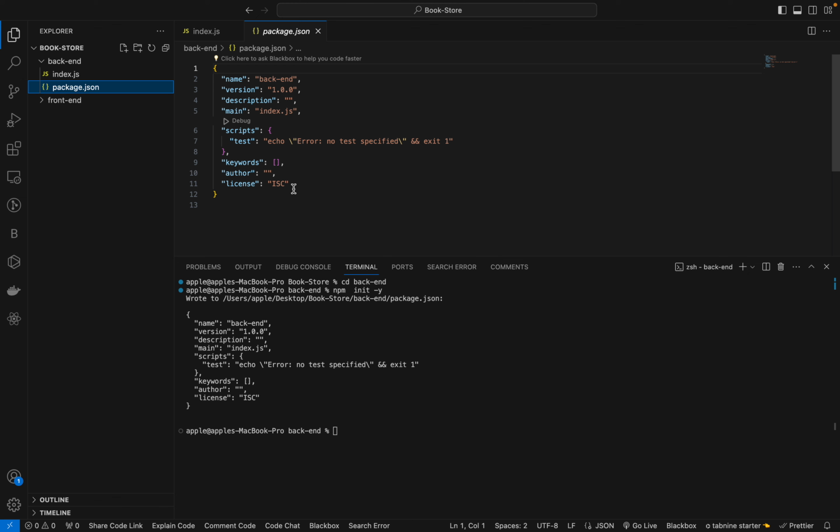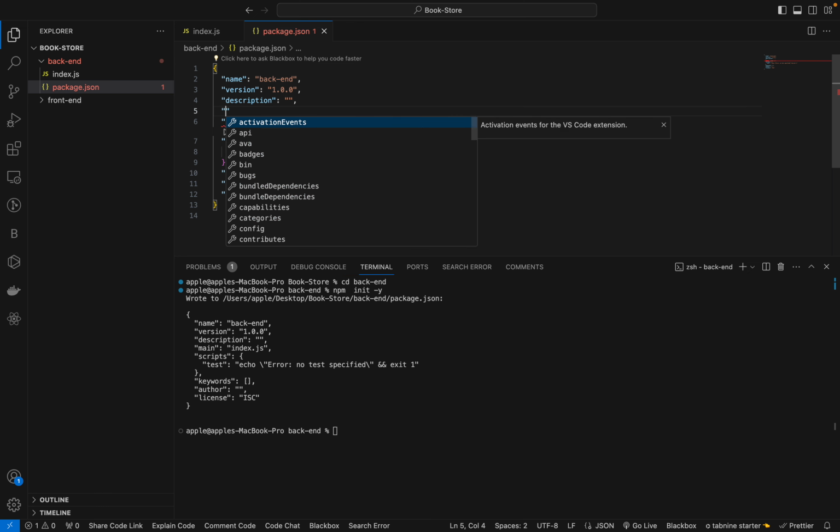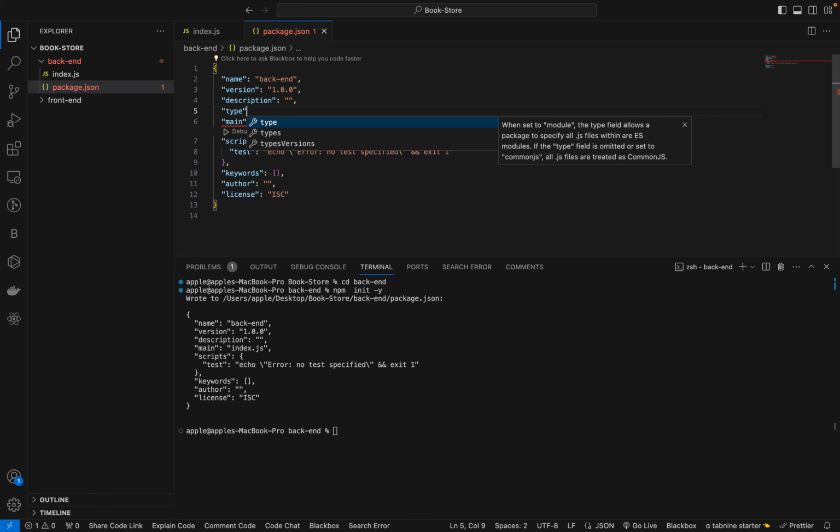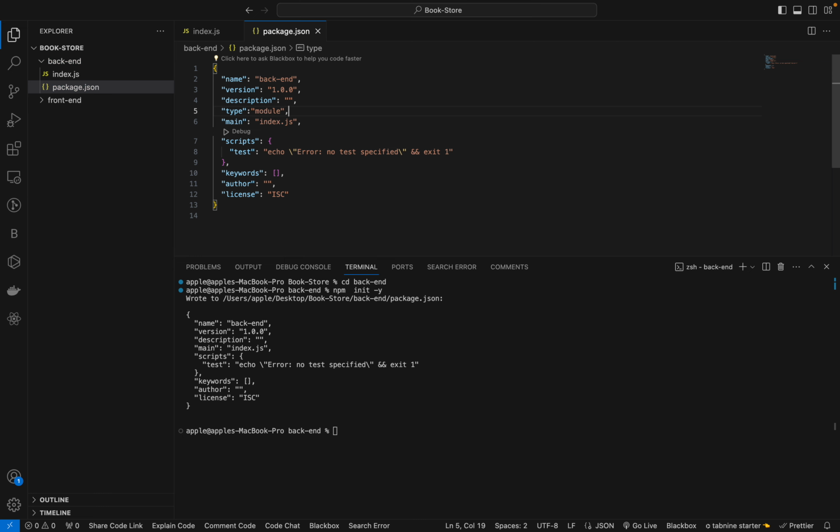For example, now the first thing I will need is the type. What is the type we are using? Here I will use module, so that is the type we are giving here, as module. Then we are going with the scripts. I will go step by step. So start with the script node index.js.